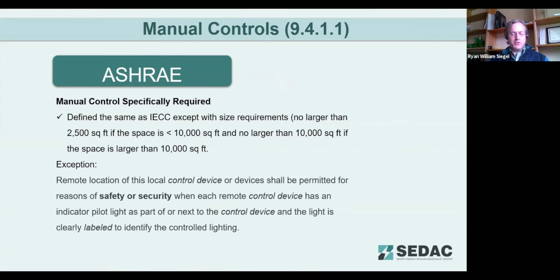As far as manual controls, again, ASHRAE is very similar to the IECC, except there's a little difference when it comes to some of these size requirements for your manual controls. ASHRAE calls out that your control zone has to be no larger than 2,500 square foot versus 10,000 square foot. Or once your building or your space is larger than 10,000 square foot, then the zones have to be no larger than 10,000 square feet.